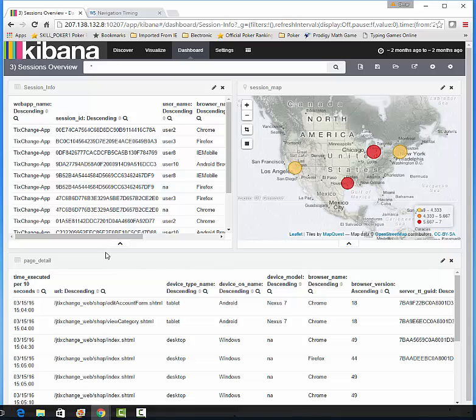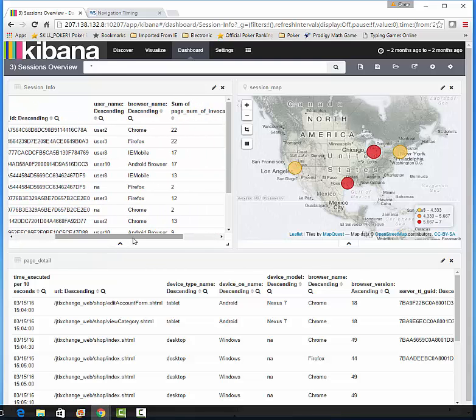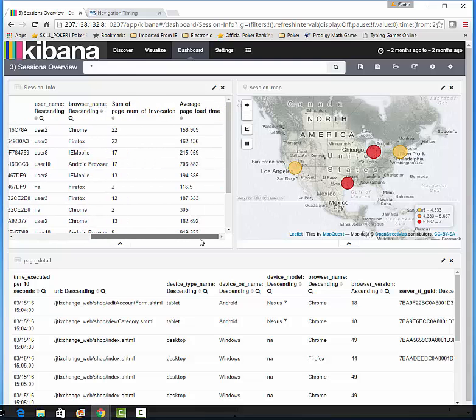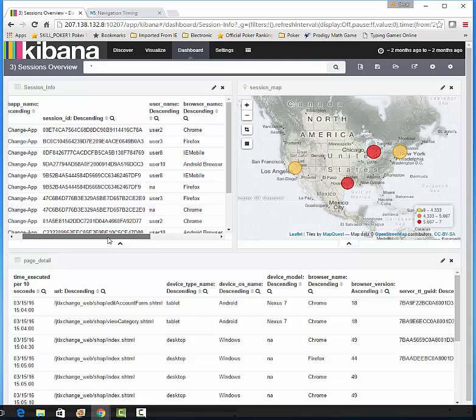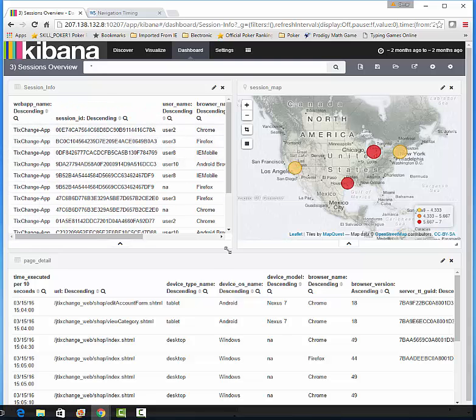So this dashboard collects session information, so I can see the various sessions during this reporting time that we have collected. I can see if the user's logged in, I can see the username, and if not, it's just not available. I can also see the browser that the user is actually using, the number of invocations, as well as an average of the page load time for this particular session.